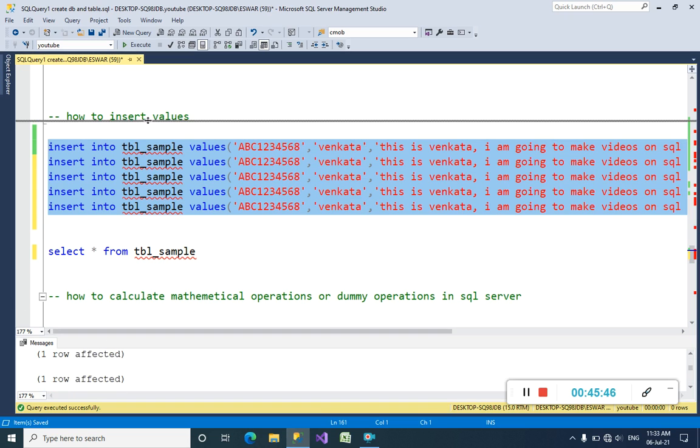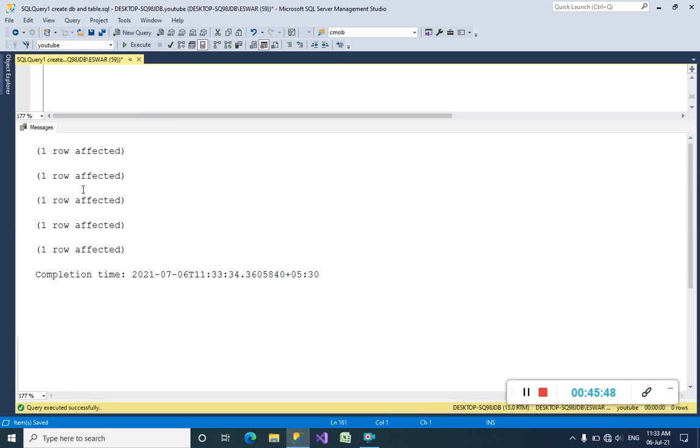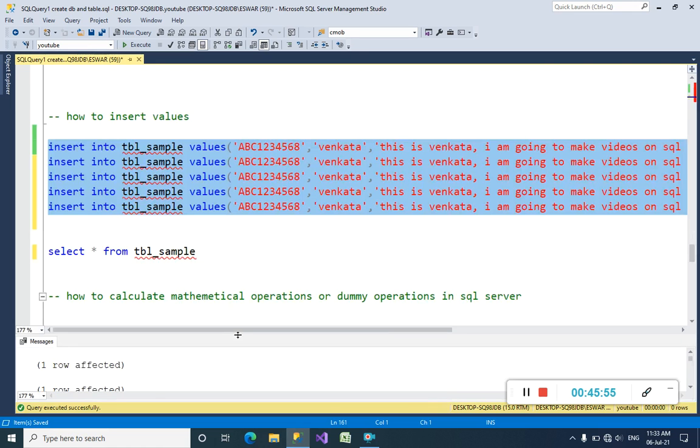See guys, we are going to insert 5 records at a time, so we have selected those 5 records at a time, and it has recorded them one by one. That's why it is showing one row affected 5 times.